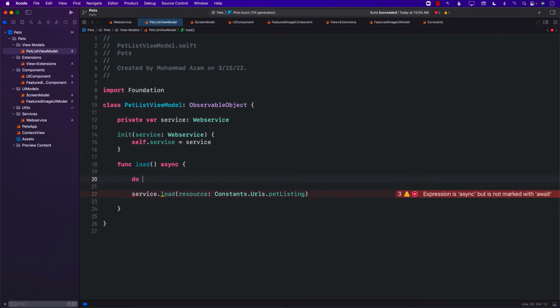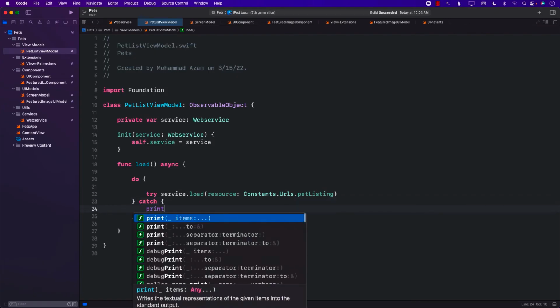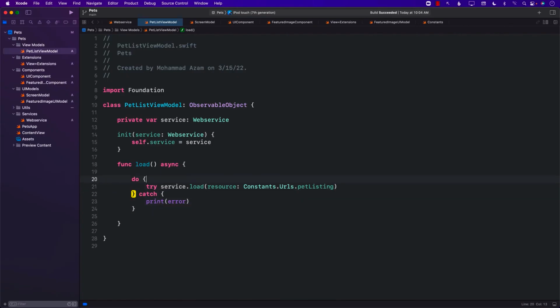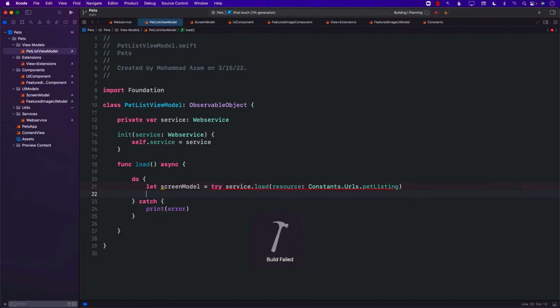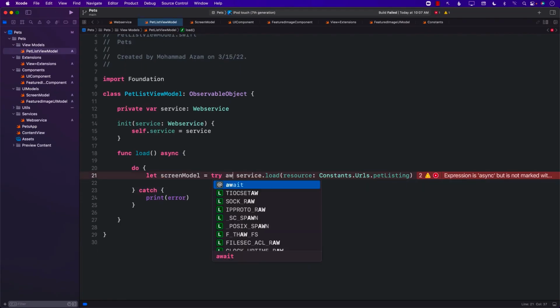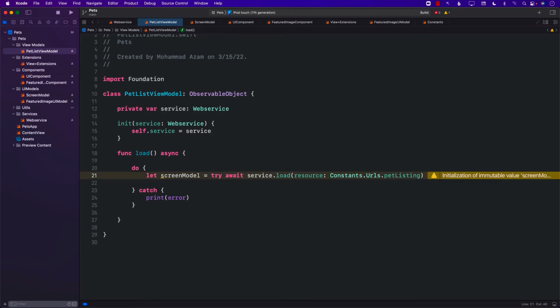Let's go ahead and wrap this around with a do. Make sure that we use try, and we can also catch. When we get an error, we'll just display it on the console for now. When we call the service.load function, it is going to return us the screen model. So we're going to capture the screen model. Now, we also need to make sure that we are using await because the service.load is an async function.